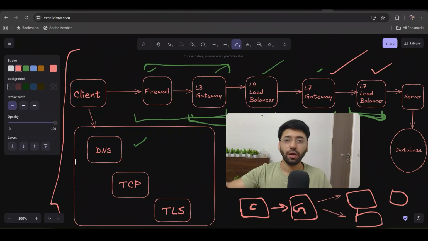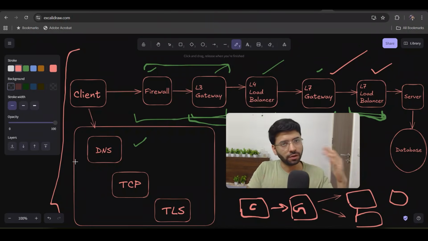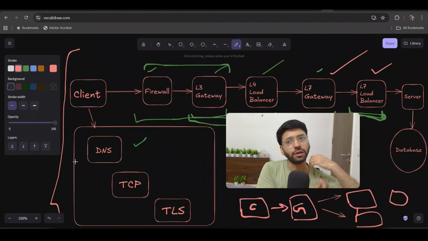I tried to make it fully detailed so that you get clarity on all the components: DNS, TCP, TLS, firewall, L3 gateway, L4 load balancer, L7 gateway, L7 load balancer. Oh gosh, so many things that we covered in this video. I tried my best so that you get clarity on the fundamentals and the basics of system design. Believe me, if you understand the basics, it makes you feel confident. You feel like you know the stuff, and then you can go deeper into the components that will be involved at a higher level for a particular kind of system.